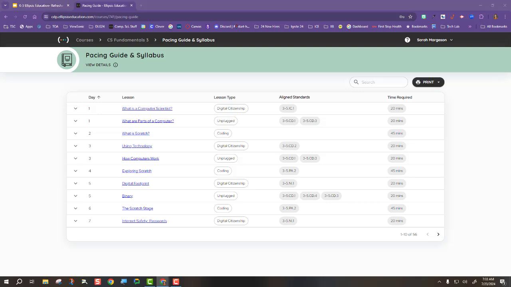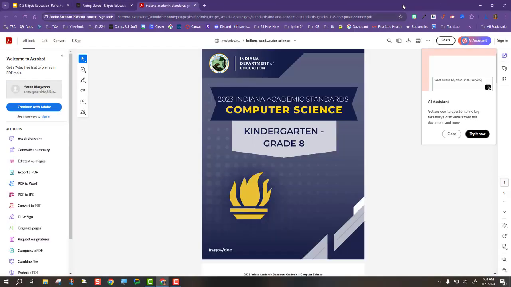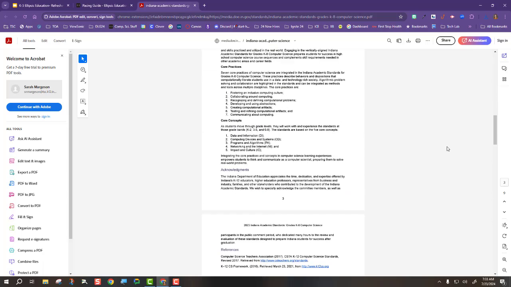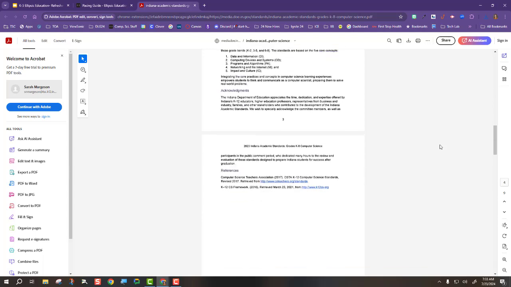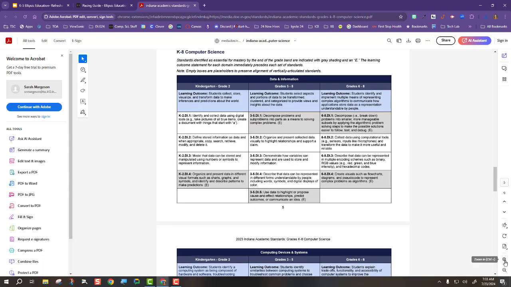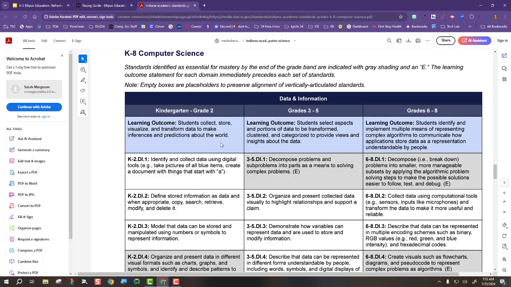Okay, so as we look at all of this information, I just want to remind you of the Indiana Computer Science Standards. So I'm going to pull those over and we're going to take a look at this. This will be sent in our resources, so you'll have access to these. But these Indiana computer science standards cover grade bands. Why is that important? Because the question is always asked, okay, here is the standard. Define stored information as data and when appropriate, copy, search, retrieve, modify, and delete it.